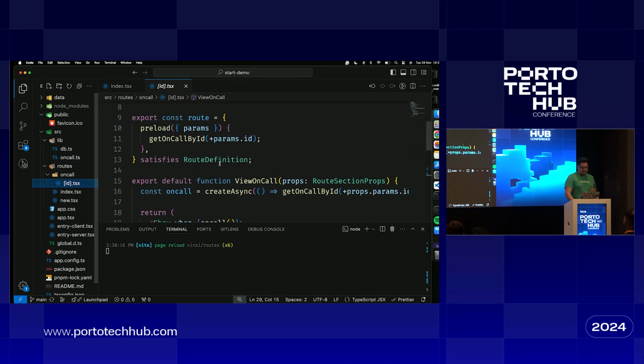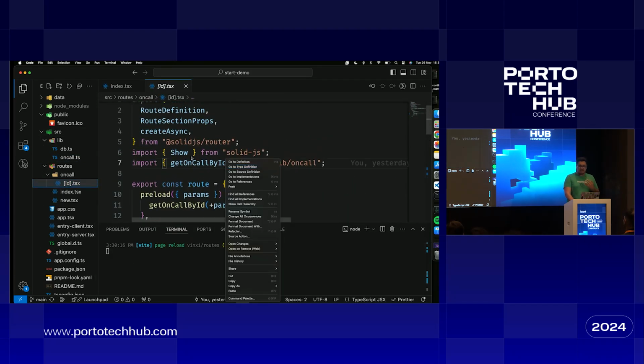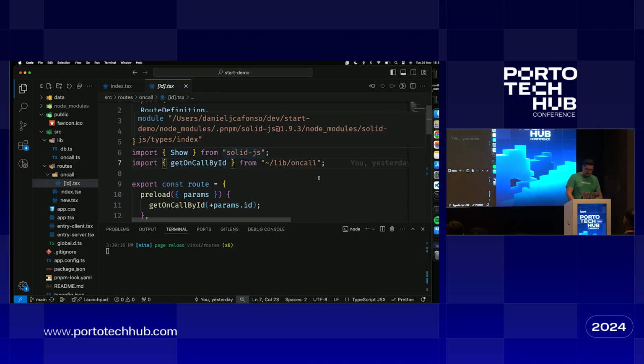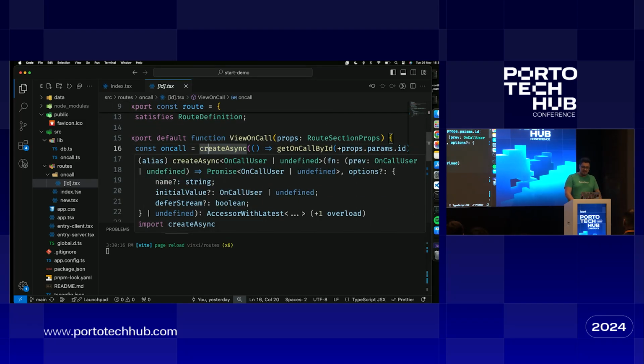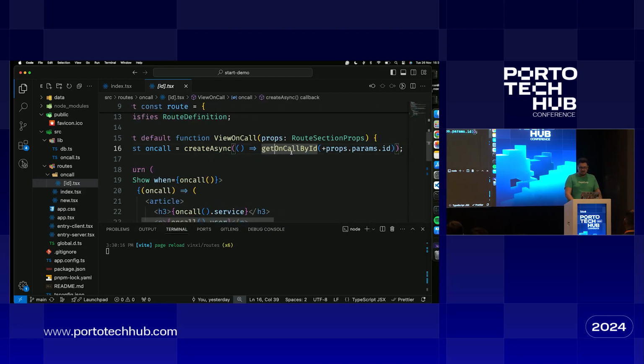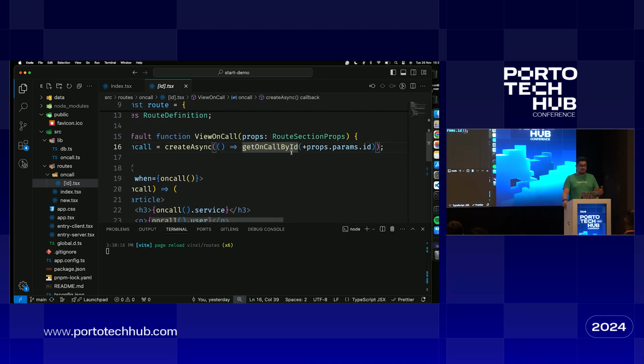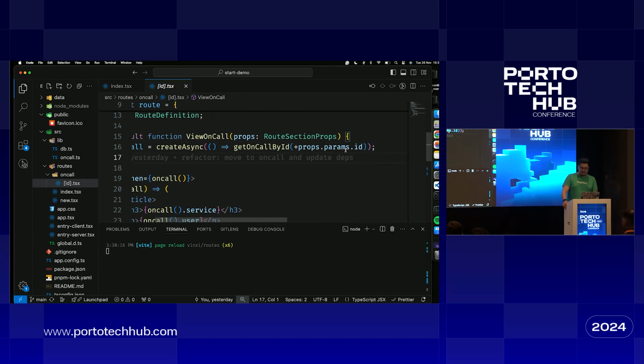Let's look into our ID. So our ID is our dynamic route. And our dynamic route process is very similar: we create async, and we call the getOnCall by ID. Now, we need to have an ID to fetch this data, so that's 0 or 1. It's going to come from our props. Remember, I told you, this ID is injected into the parameters of the props. So we got props, params, ID. The reason why this is ID is because this is ID. If this was potato, this would be potato, whatever you want to call it.